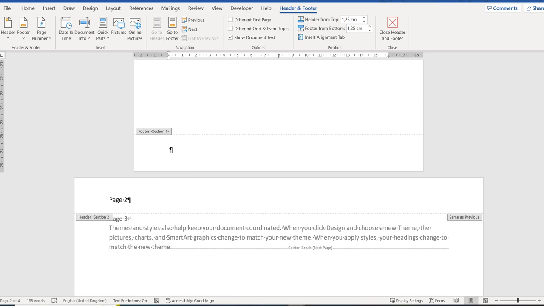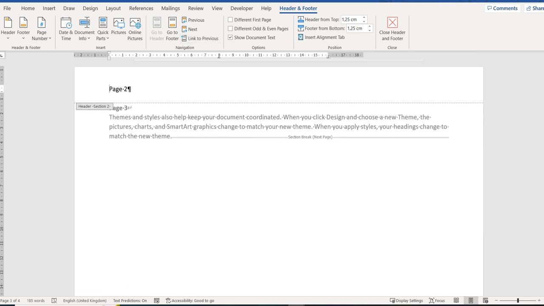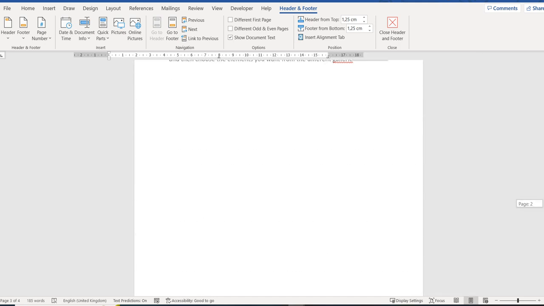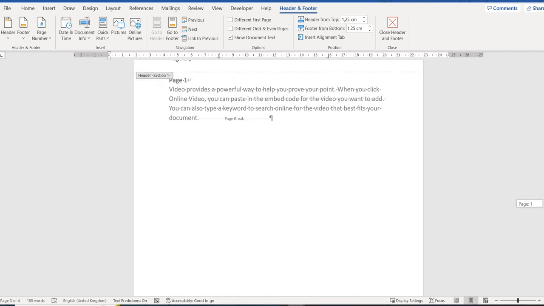Now in order to separate this, I'm going to click link to previous, and I'm going to say this is page 3. But now you will see that page 2 and page 1 have the same header.